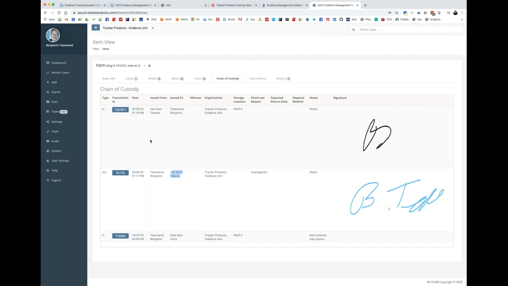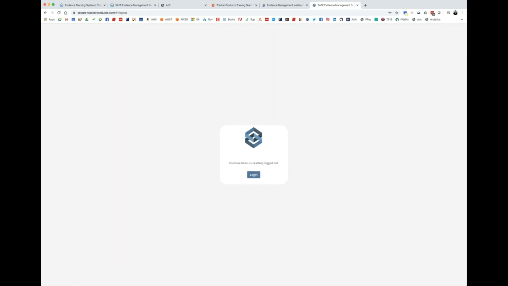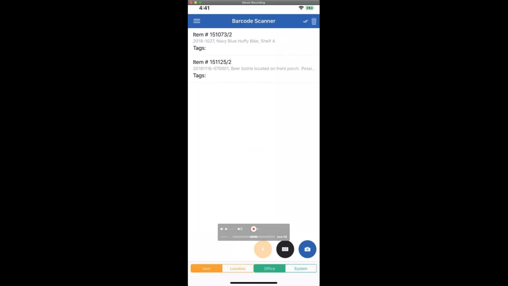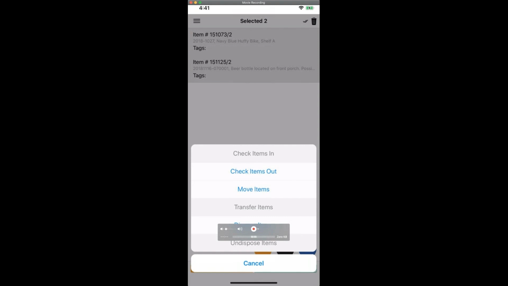We've got a lot of stuff we're going to cover here, so I'm going to log out of this, and before Rob yells at me to flip back to my mobile app, I'm going to flip back to the mobile app. We are going to log in. And now I do just want to real quickly, while we're still on this screen, point out there are other transactions in here, not just check in, check out, but here's your move, your dispose. You can even undispose of items from inside of here.